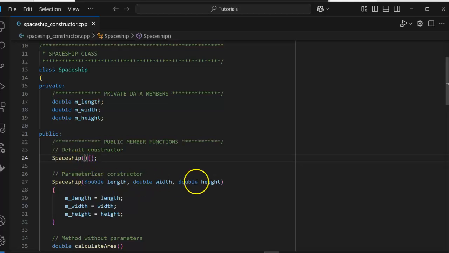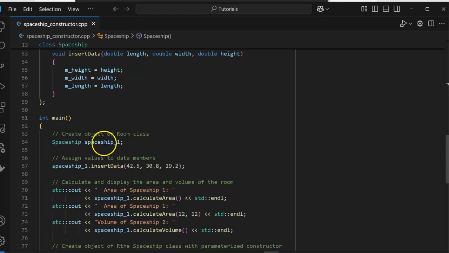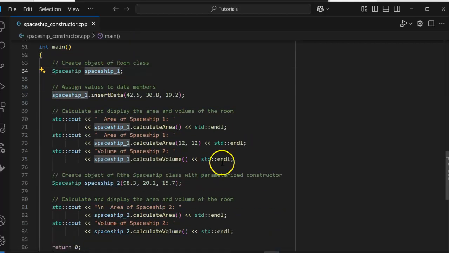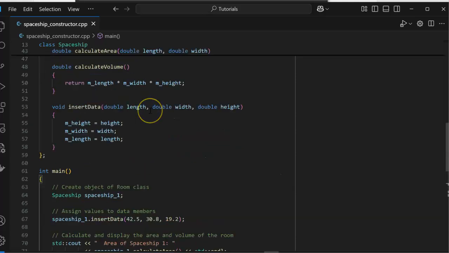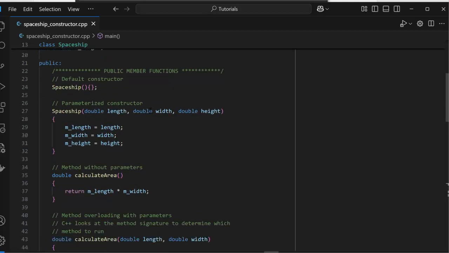Nothing, three things. If we go down and look at that in the code, this is using the default constructor. This is using the parameterized constructor because we're passing in three pieces of information. We can also overload other methods.